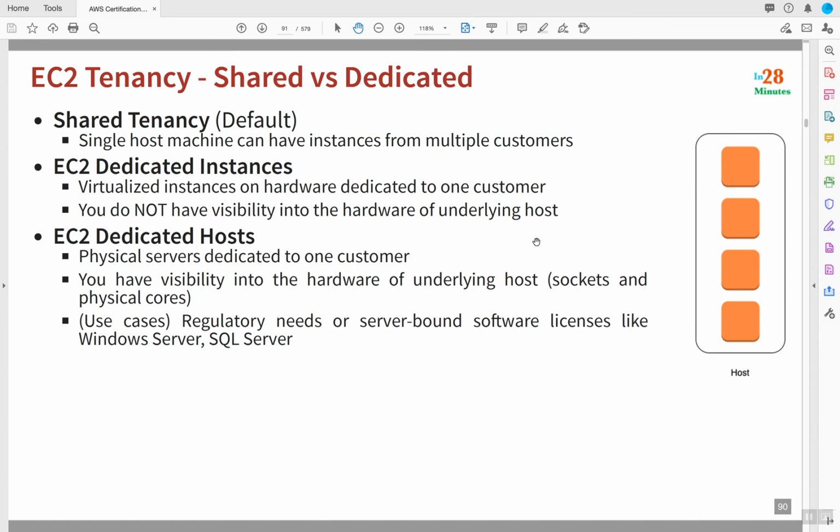EC2 tenancy: shared versus dedicated. Shared tenancy: a single host machine can have instances from multiple customers. EC2 dedicated instances: virtualized instances on hardware dedicated to one customer. You do not have visibility into the hardware of the underlying host. EC2 dedicated host: physical servers dedicated to one customer. You have visibility into the hardware of the underlying host, sockets, and physical cores. Use cases: regulatory needs or server-bound software licenses like Windows Server and SQL Server.